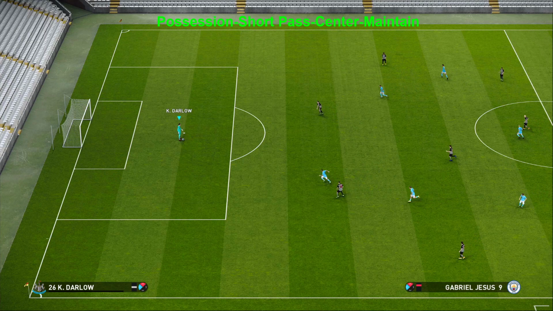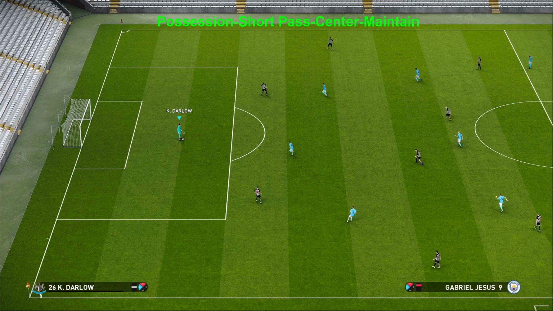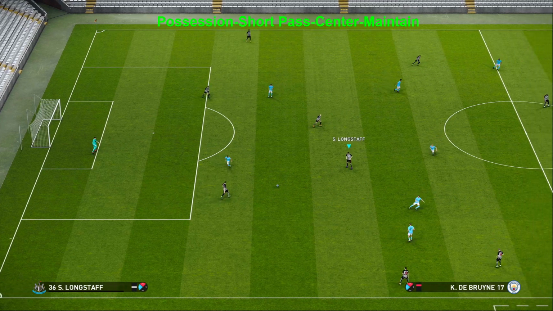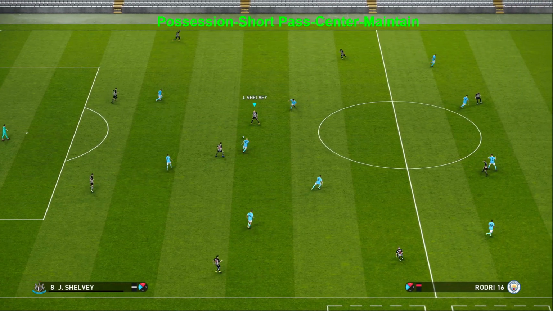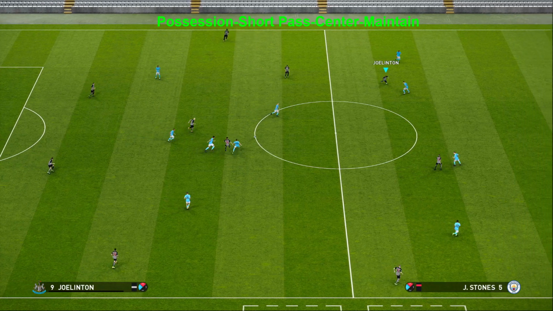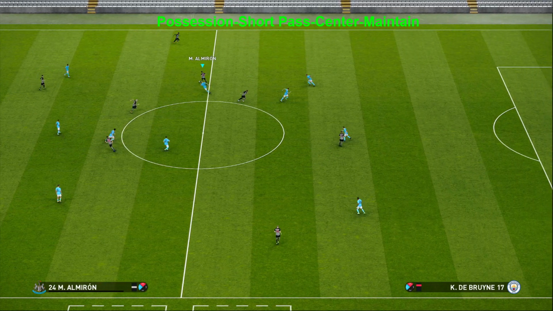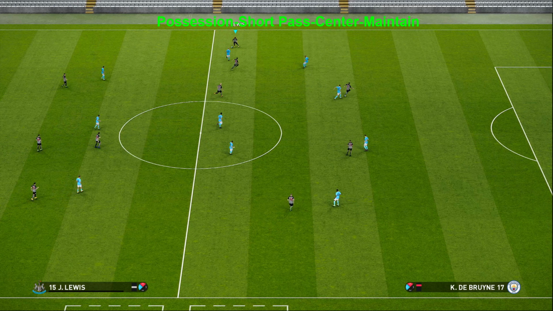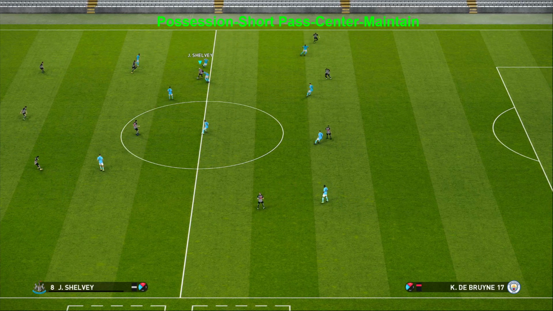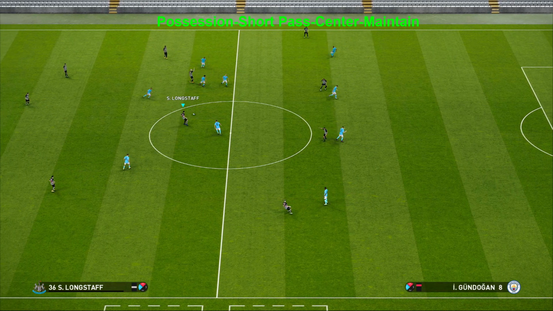All right, so as we look at using the possession, short pass, center, maintain options, we're really gonna focus on the first two, possession and short pass. And the thing that you're going to notice, firstly, is that when you play possession, your players are looking to receive the ball at their feet. And if you look really closely, you'll be able to see the player actually motion down to their feet when they're in a position where they feel like they're ready to receive the ball.